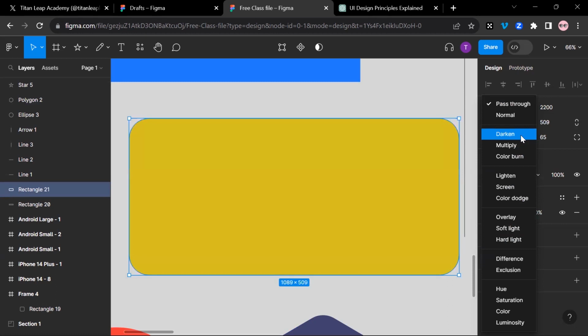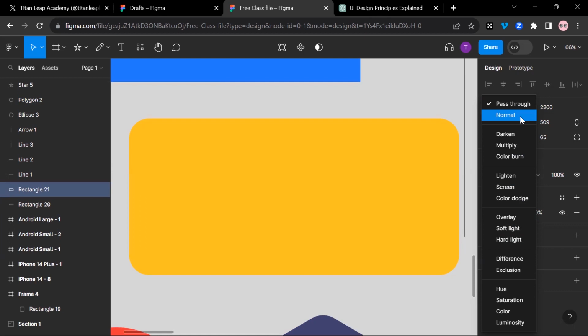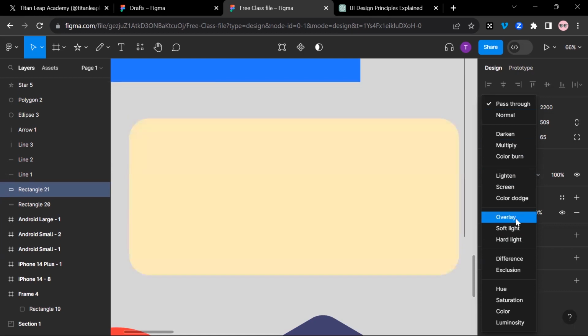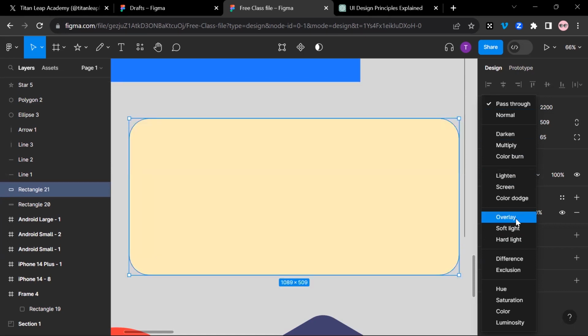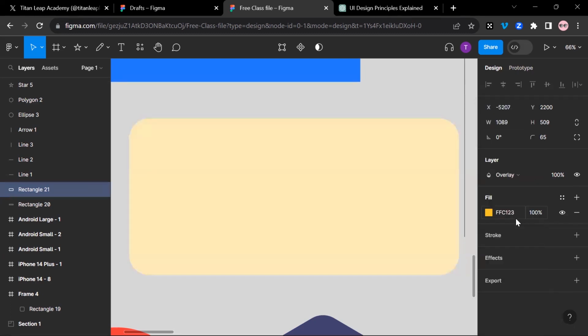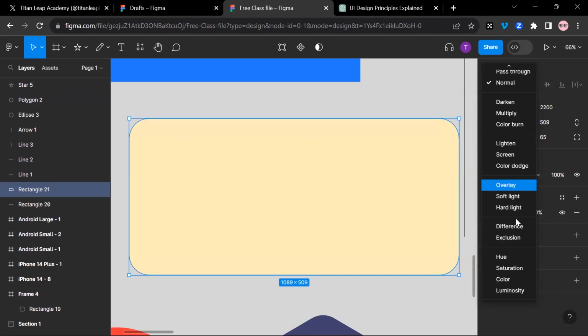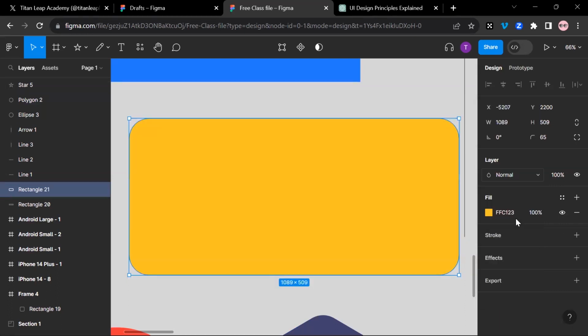Like what kind of mode is the layer in? If it's in darkening, you get a darker effect. But 90% of the time you won't use these effectively, or you're doing something that needs you to change these modes. So mostly you just want to stick to pass through or normal. Just stick to normal. So that's it about that.